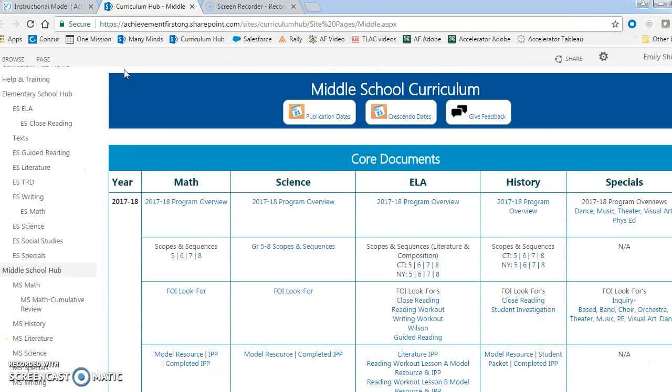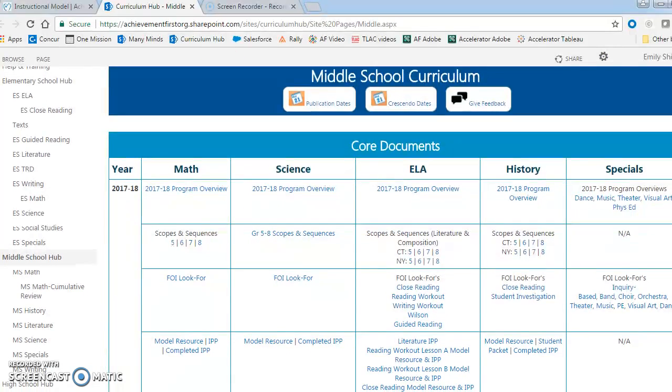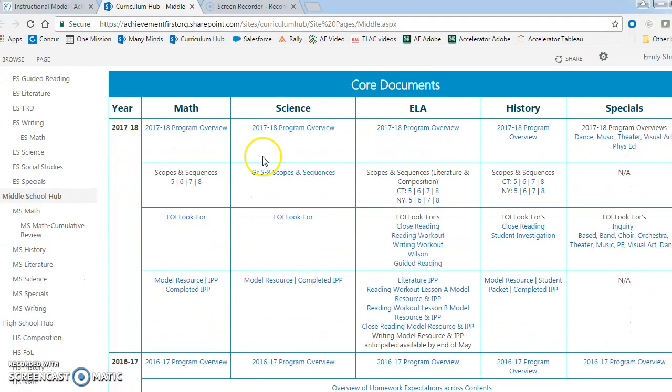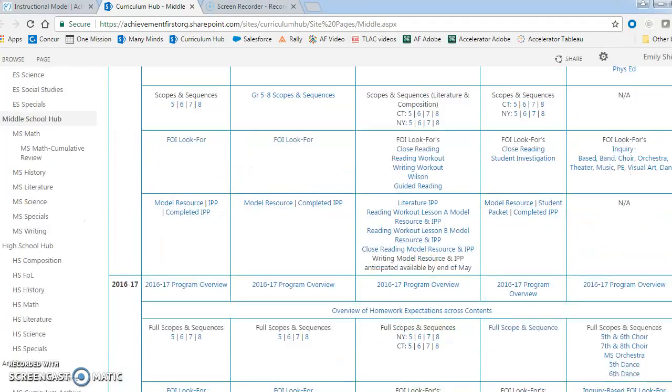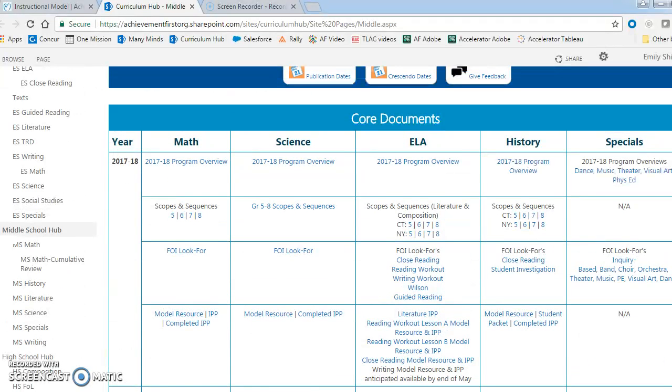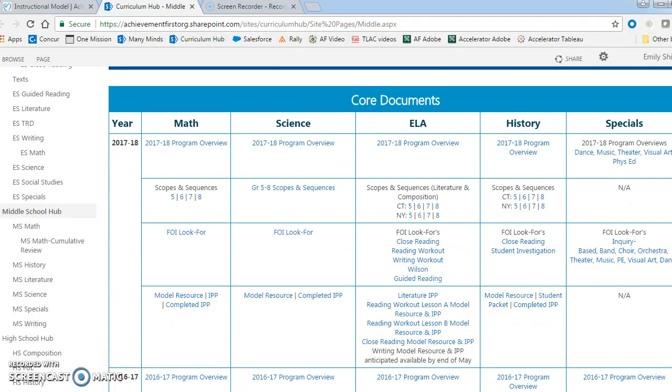Each school, elementary, middle, and high, though, have this homepage where the most important and foundational documents for each content area are laid out. And they're laid out for each school year. So all of the 17-18 materials are available here, but you can also scroll to see earlier iterations. We really believe in continuously improving upon the materials that we create and what we make available.